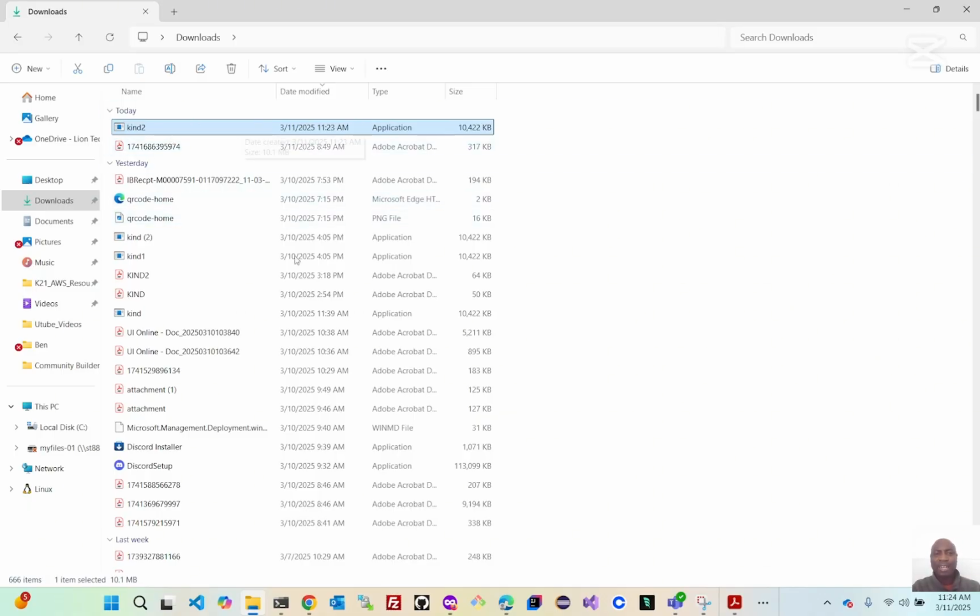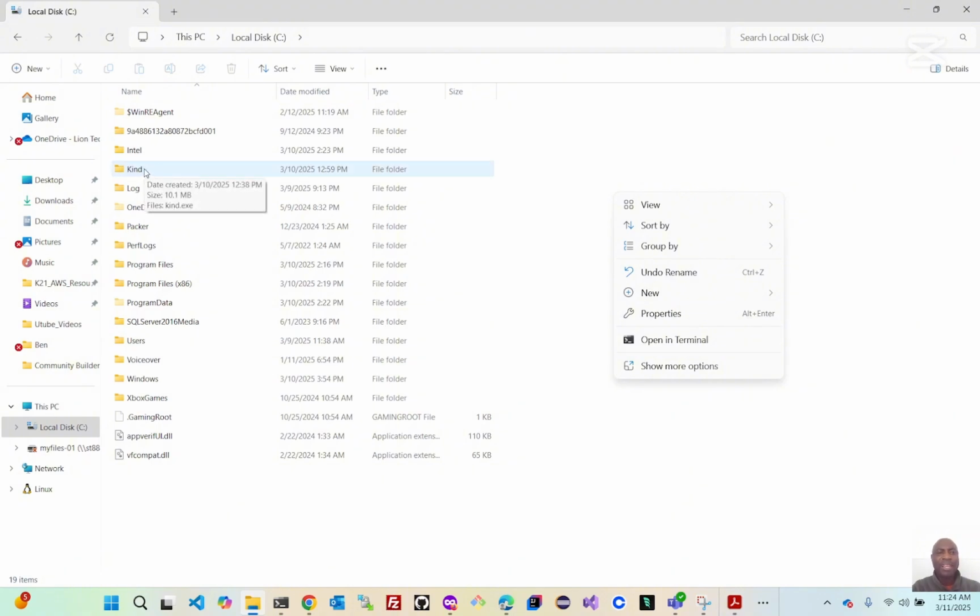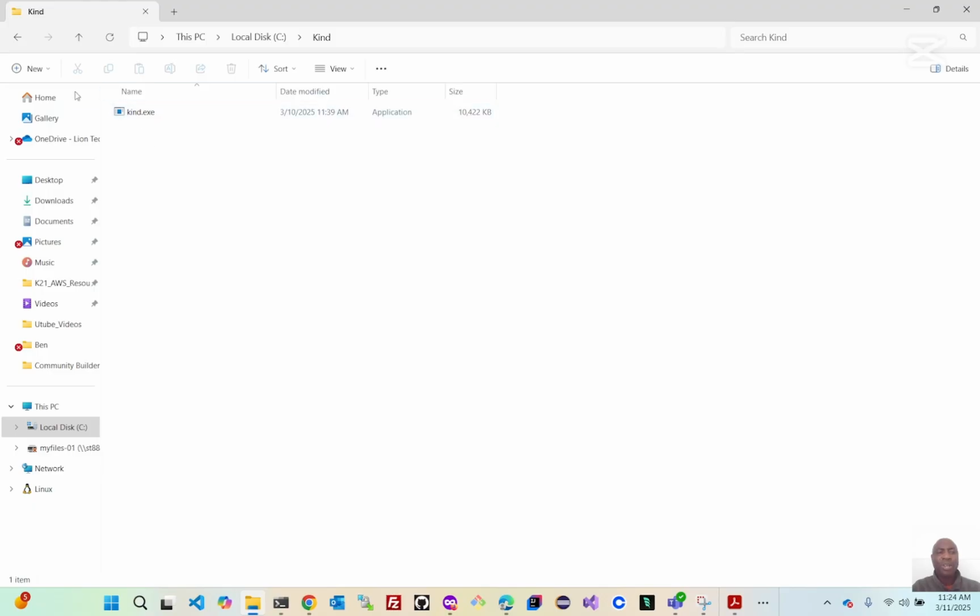Before I go to my system search, I'm going to go into my PC local drive and create a folder called kind. You know how to create a folder: just right click, new, folder, and I name it kind. Inside kind, I will copy the file that I've just renamed. If you click at the address bar, this is the path to that file. You can see the path is the C drive, C:\kind. I'm going to need this path.